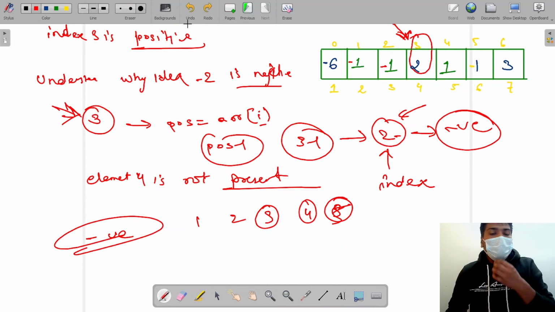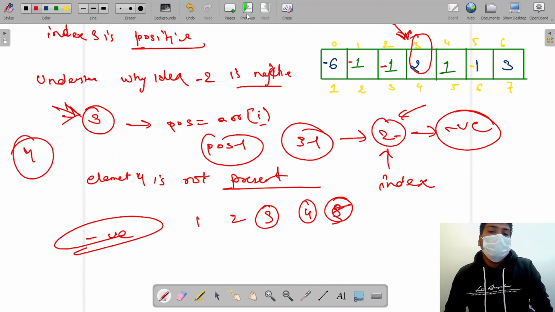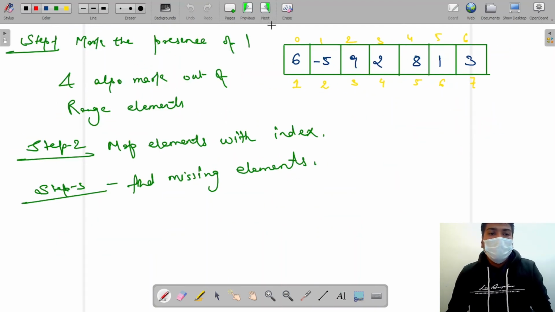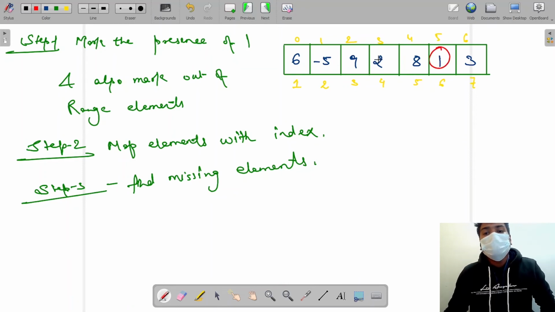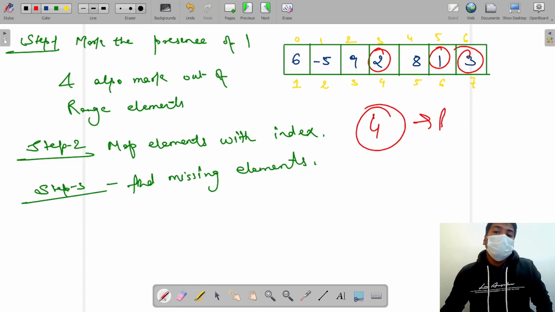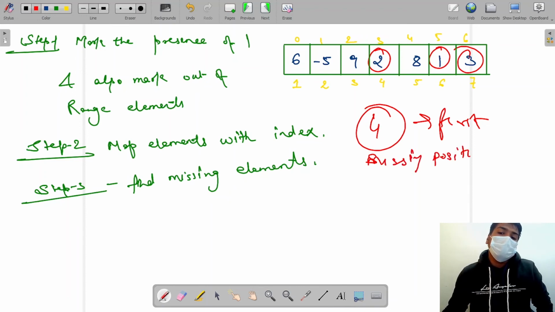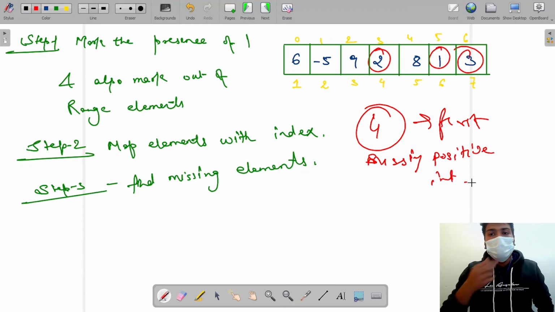Now let us look into the code of it. First of all, let us see whether 4 is the answer. Let us go back. It was the array: 1 is present, 2 is present, 3 is present, 4 is not present, so 4 is the first missing positive integer. Now let us try to write the code for the same. Let us go to the board and write the code.